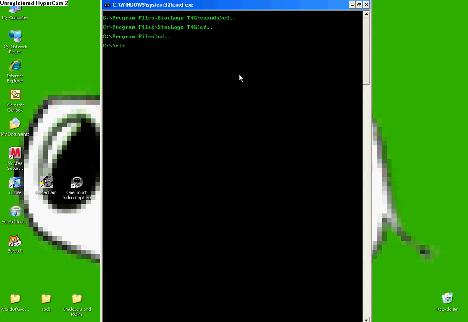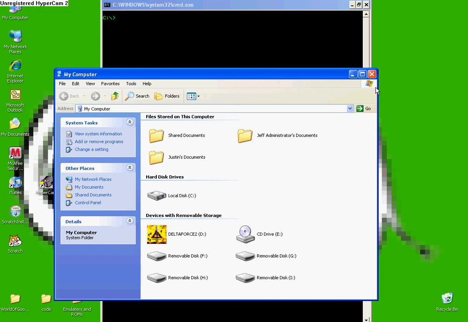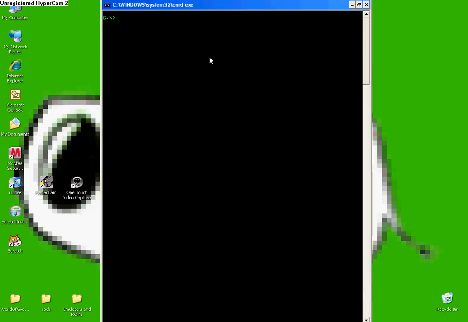CLS means clear screen. And how to change a drive. Everybody knows about the A drive. That's your floppy disk. You know, I don't have one. Yeah, it's not gonna find it. I have an E drive. So, device is not ready. There's nothing in there right now, so that's why it didn't work.